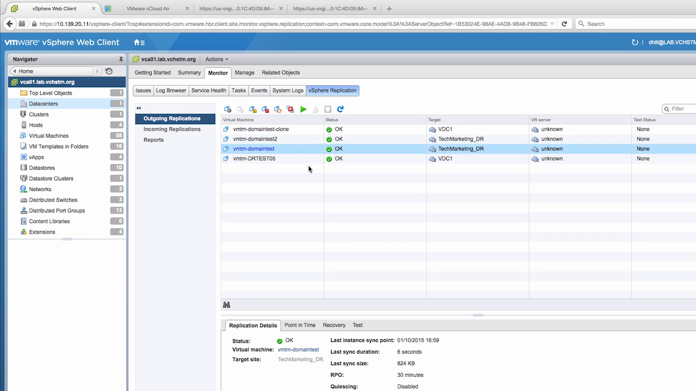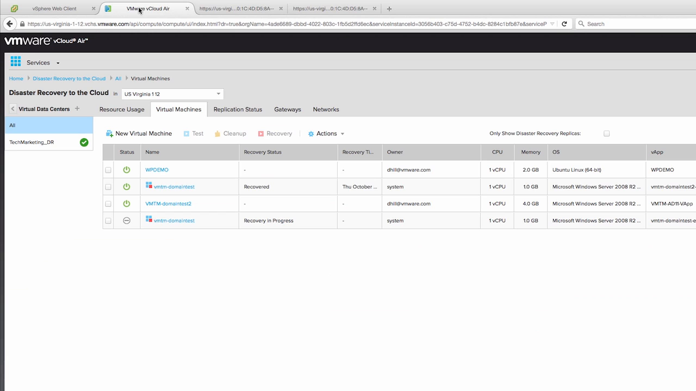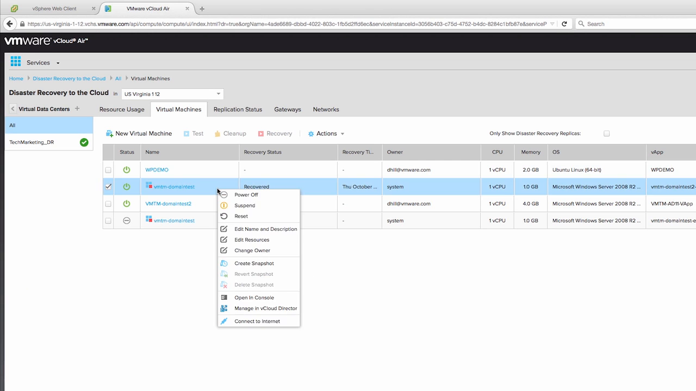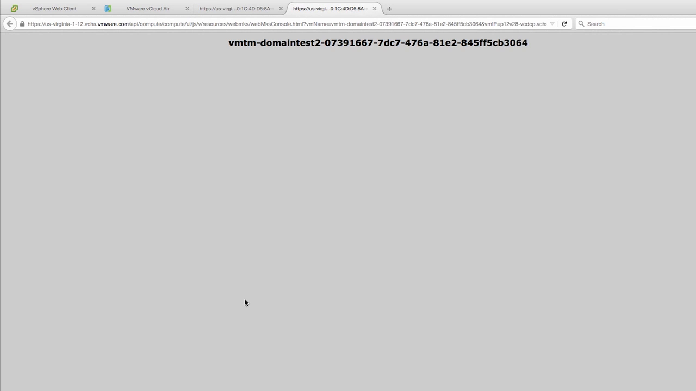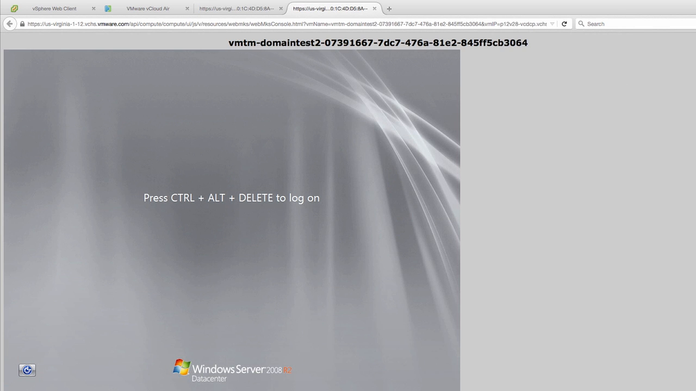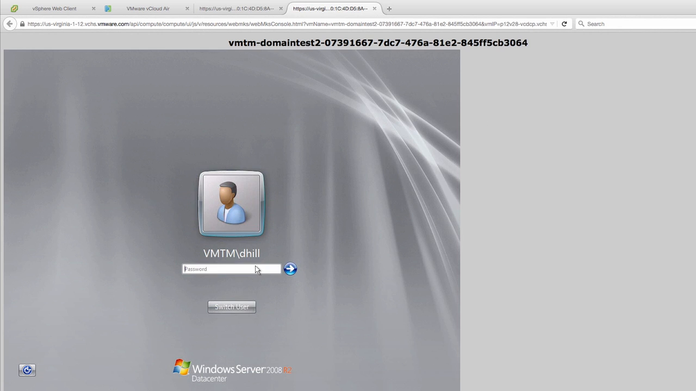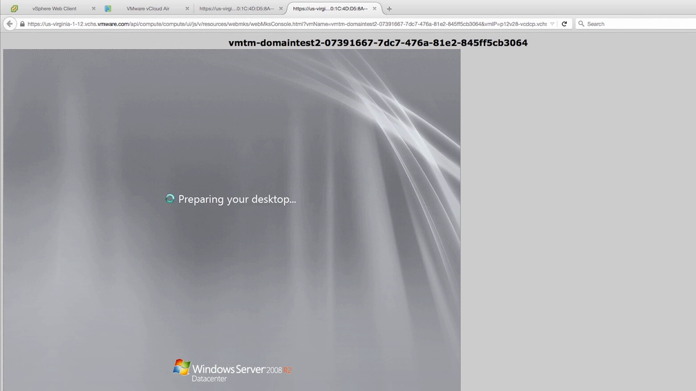Let's now switch over to vCloud Air and have a look. And we can see that our workload VMTM domain test has actually failed over, and it's powered on. So we need to do a number of tests to make sure that this virtual machine is authenticating against our local domain controller running out in the cloud. So we're going to open the console, and we're going to log in into this virtual machine using our domain credentials.